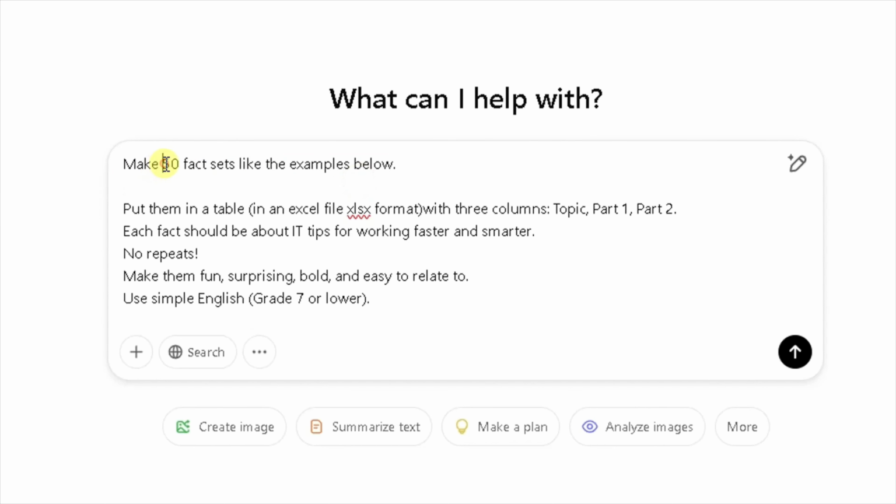make 50 fact sets, using the examples below. Put them in table format and create these facts in an Excel file with 3 columns. So you've got the topic, part 1, which is the hook really, and then part 2 with your solution. Each fact should be about IT tips for working faster and smarter. There shouldn't be any repeats. Make them fun, surprising, bold and easy to relate to. Put them in simple English, because you want your facts to be accessible by everybody. Everybody needs to understand what you are talking about to reach that wider audience.